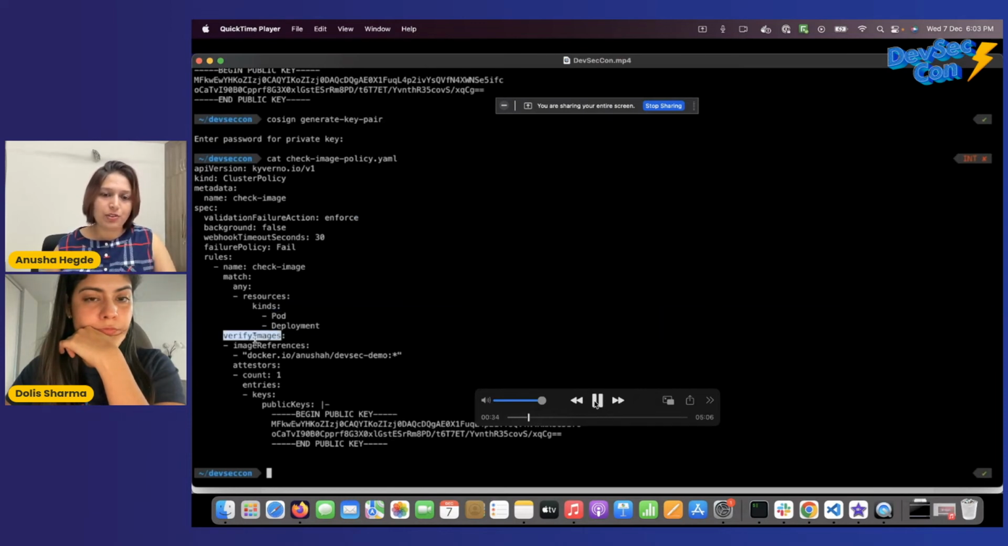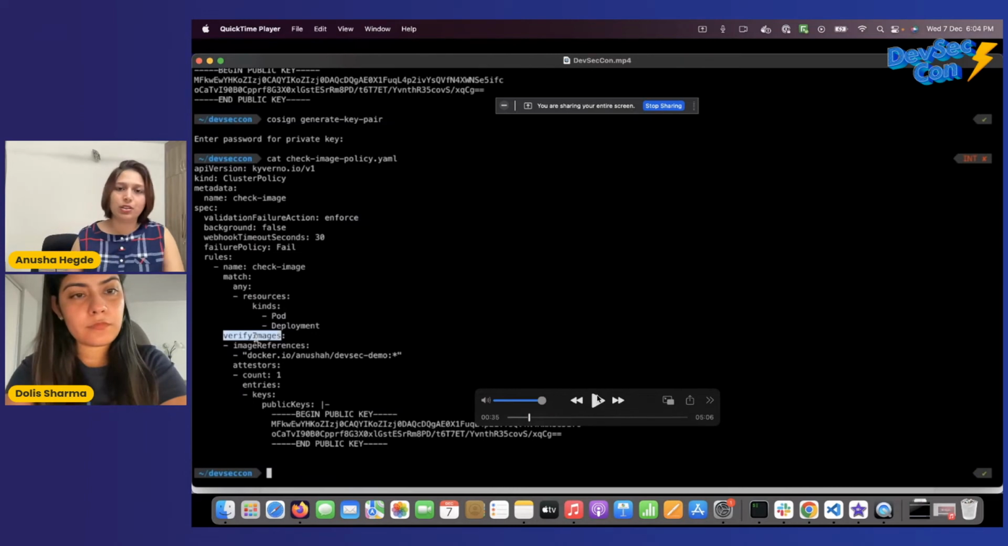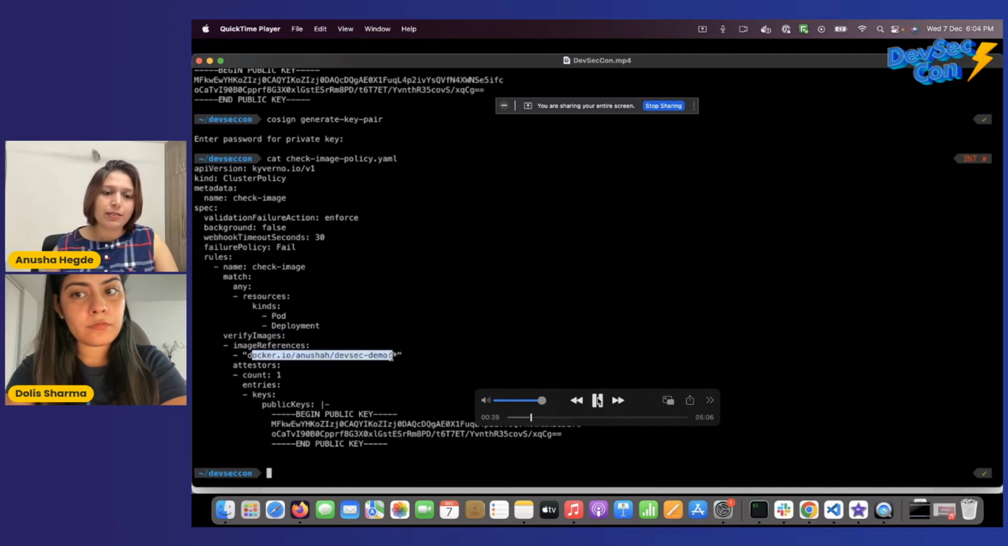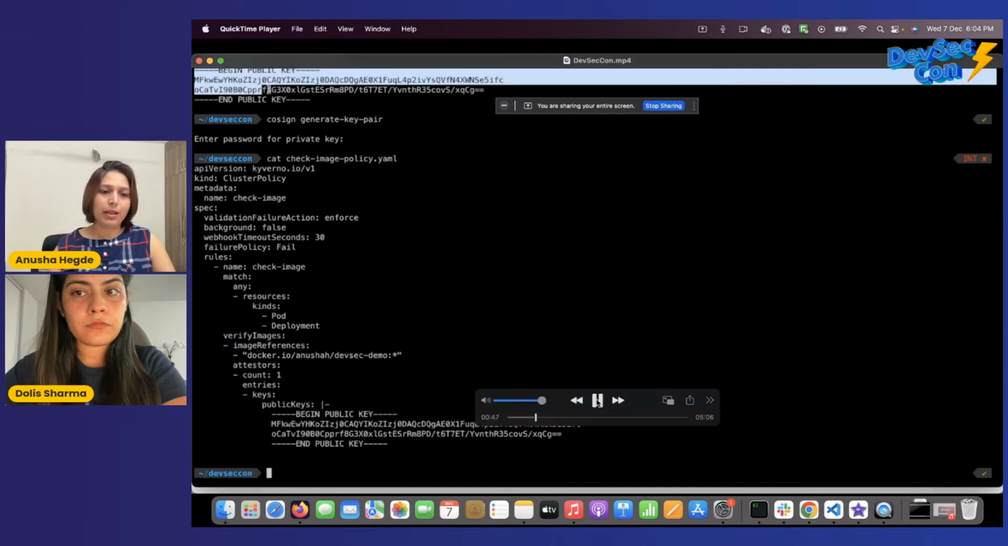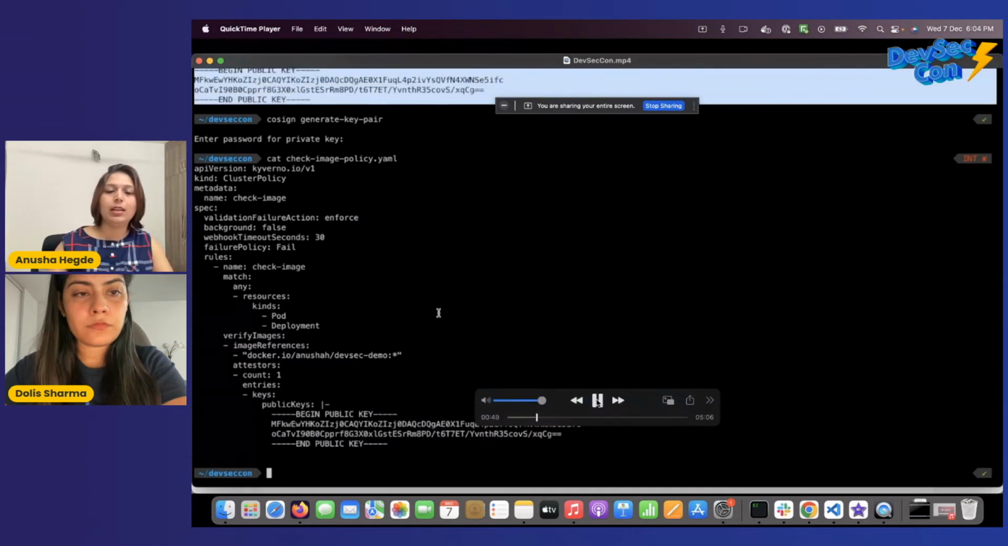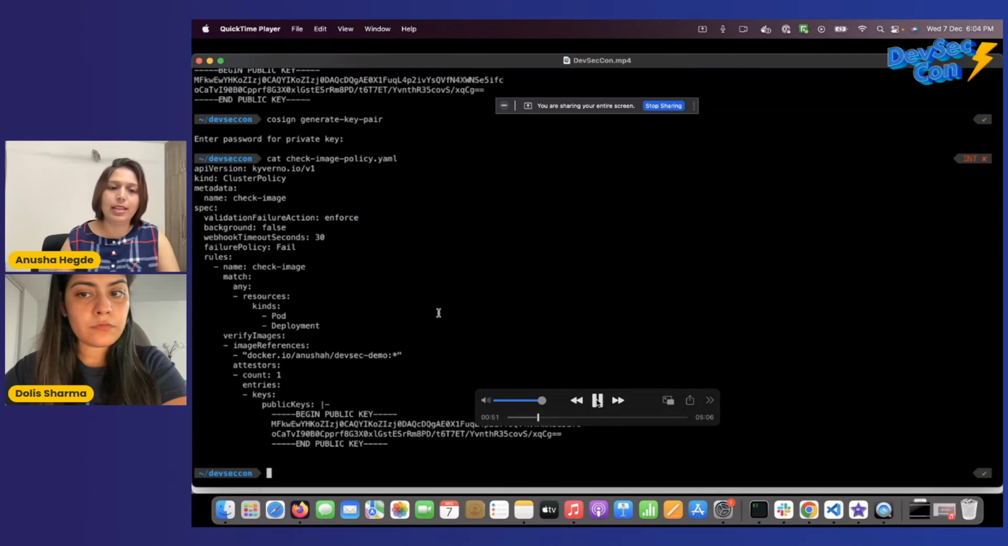And then verify images is the key. So here we are using Cosign for signing the images, and Kyverno has integration with Cosign. And this is the particular key that you have to use in your policy, verify images. And then you give your image reference. So here I've stored the image in my Docker Hub repository. And this is the public key. So you have to tell your policy what is the public key to use, and it is the same public key that was generated by the Cosign generate key pair command.